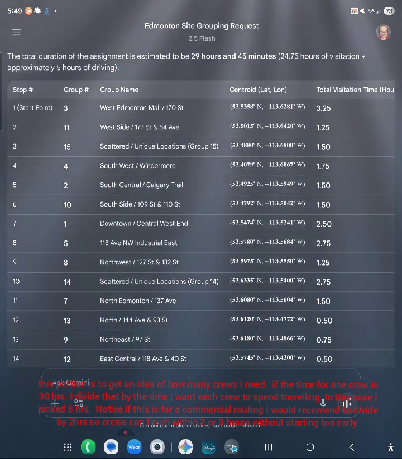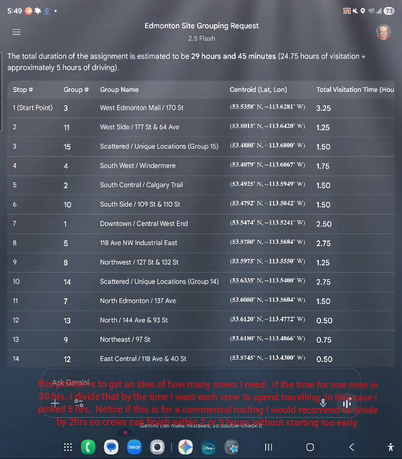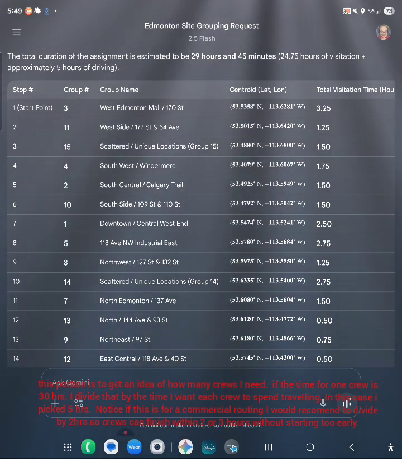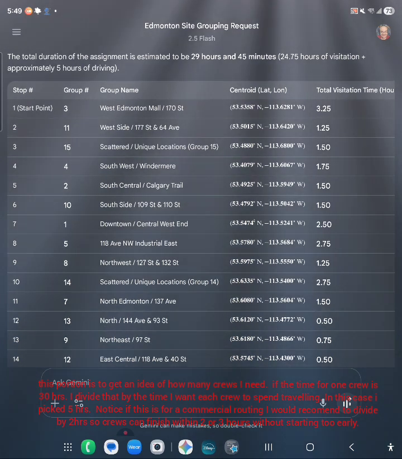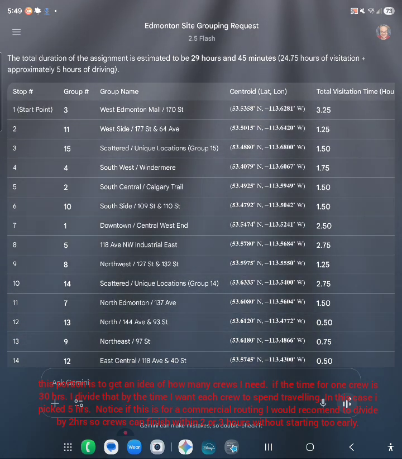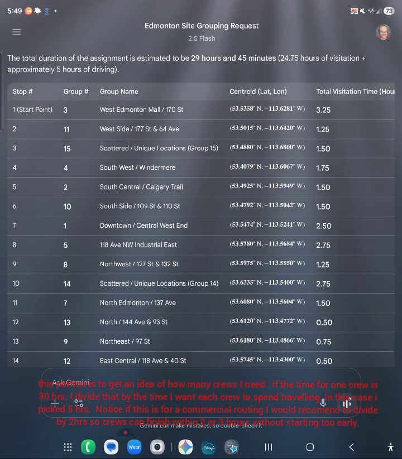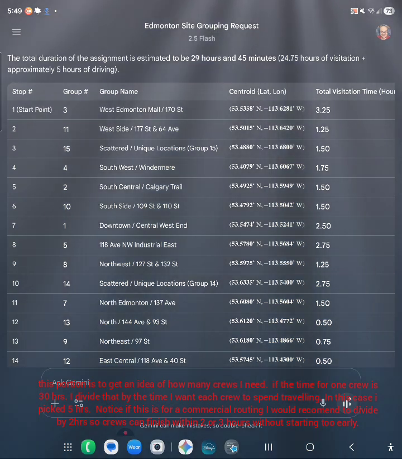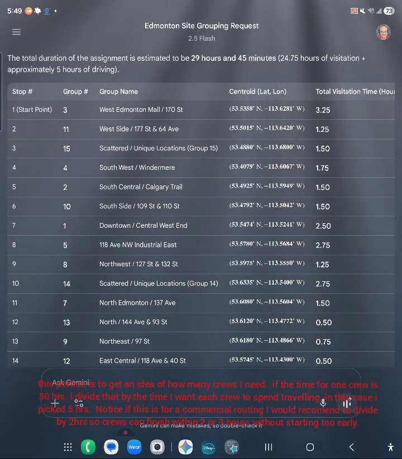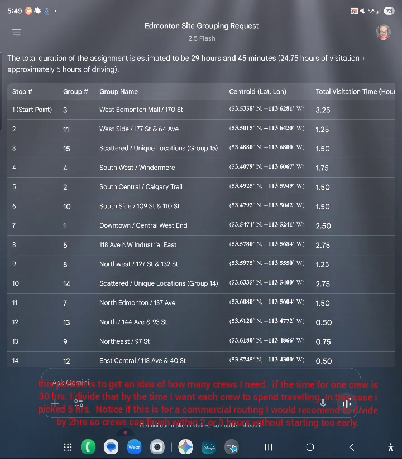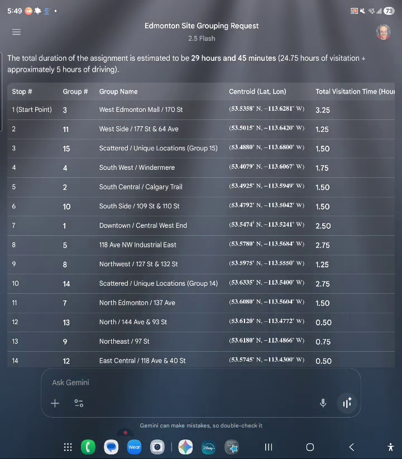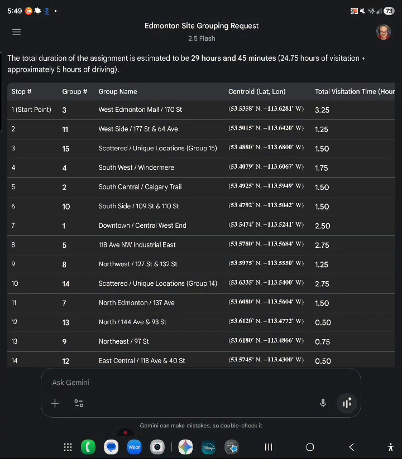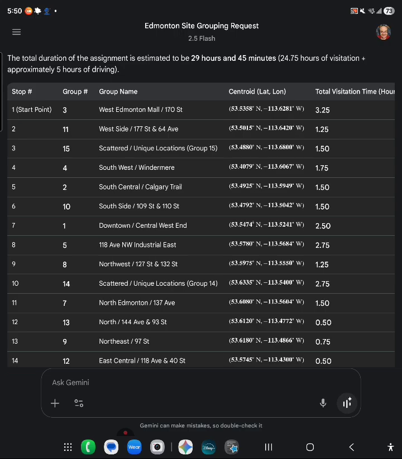Obviously, I'm not going to do this with one person. I'm going to start telling the AI to give me different solutions for these things. So let's see how that goes. In this case, if it is about 30 hours that I have there, I'm going to divide that by 5 hours, because I'm going to imagine my crews doing this in 5 hours. So I'm going to do this with 6 crews.